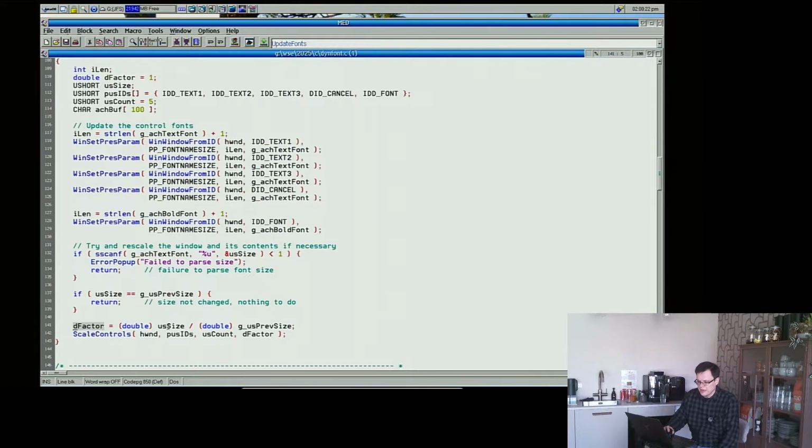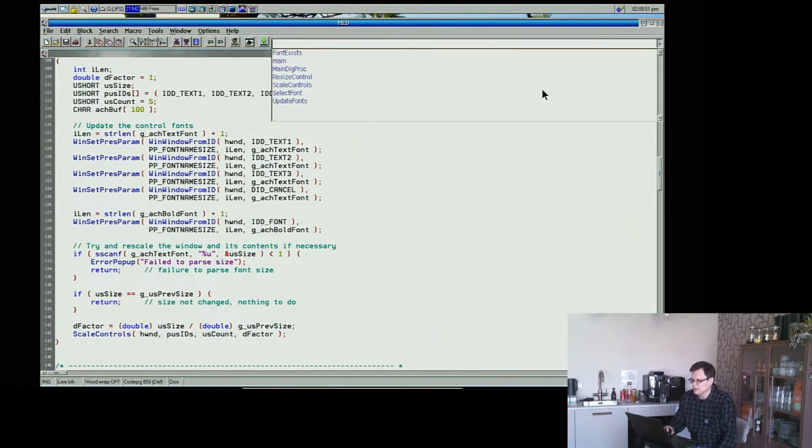But if they're different, then I calculate a factor by converting the new font size into a floating point value and dividing it by the old font size, and then I call my scale controls function. This is just a convenience wrapper that I wrote that handles the rescaling. It just takes the array of controls that I want to resize, the size of the array, and the scaling factor.